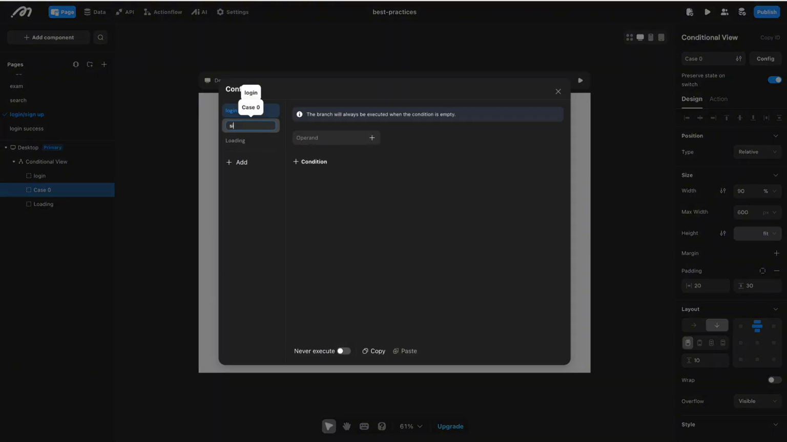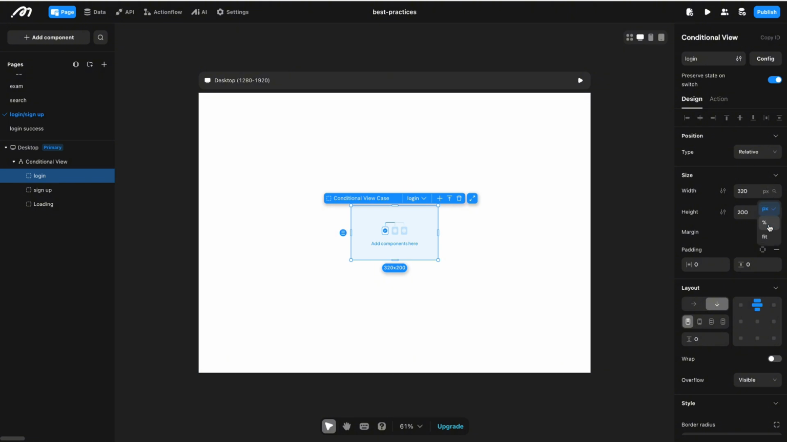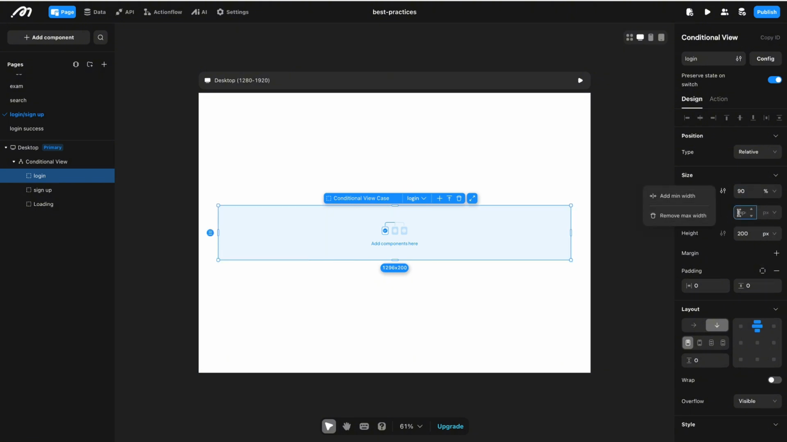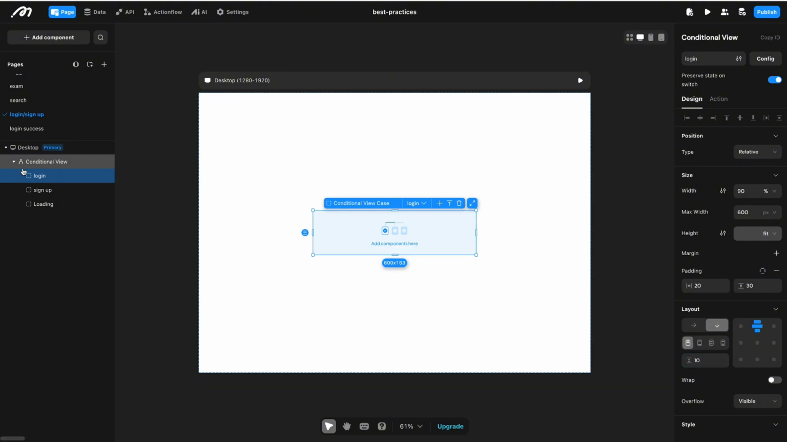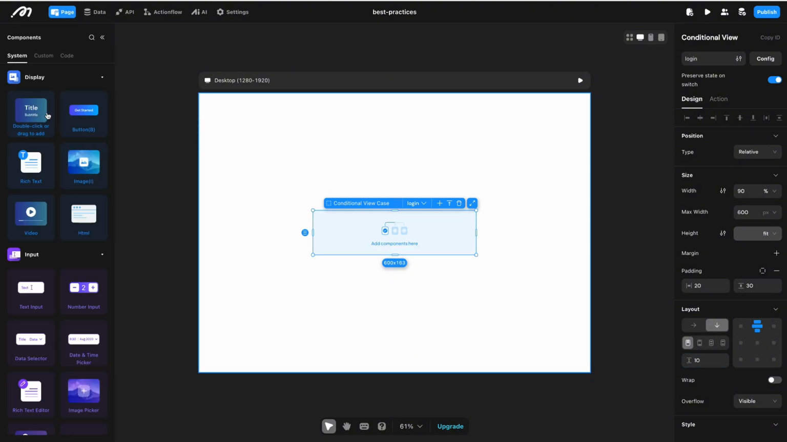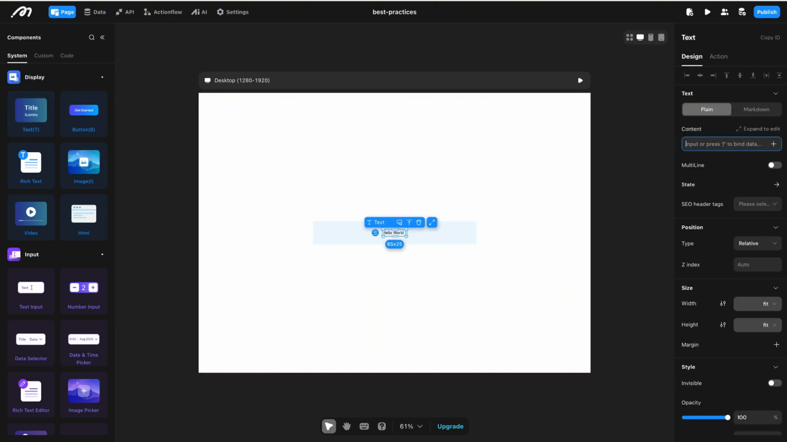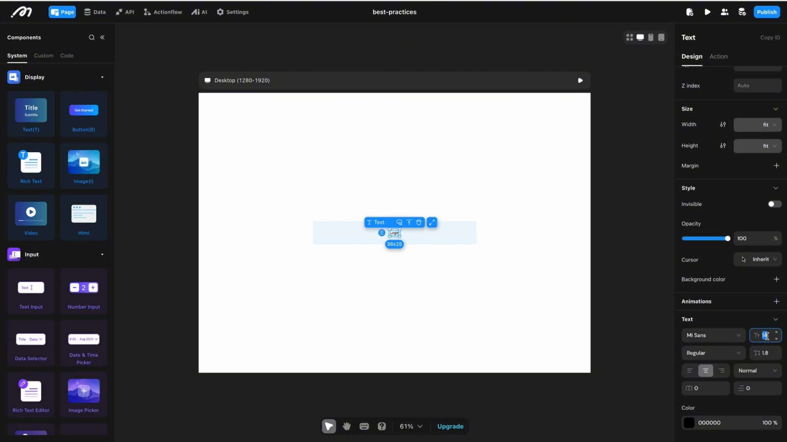Now, let's configure the cases. In the panel on the right, we'll open the configuration. We rename the case 0 to login and add a new case named signup. Now we can build our login interface inside the login case. First, we'll add the title and some input fields. We will use a view container to group the username label and its input field.